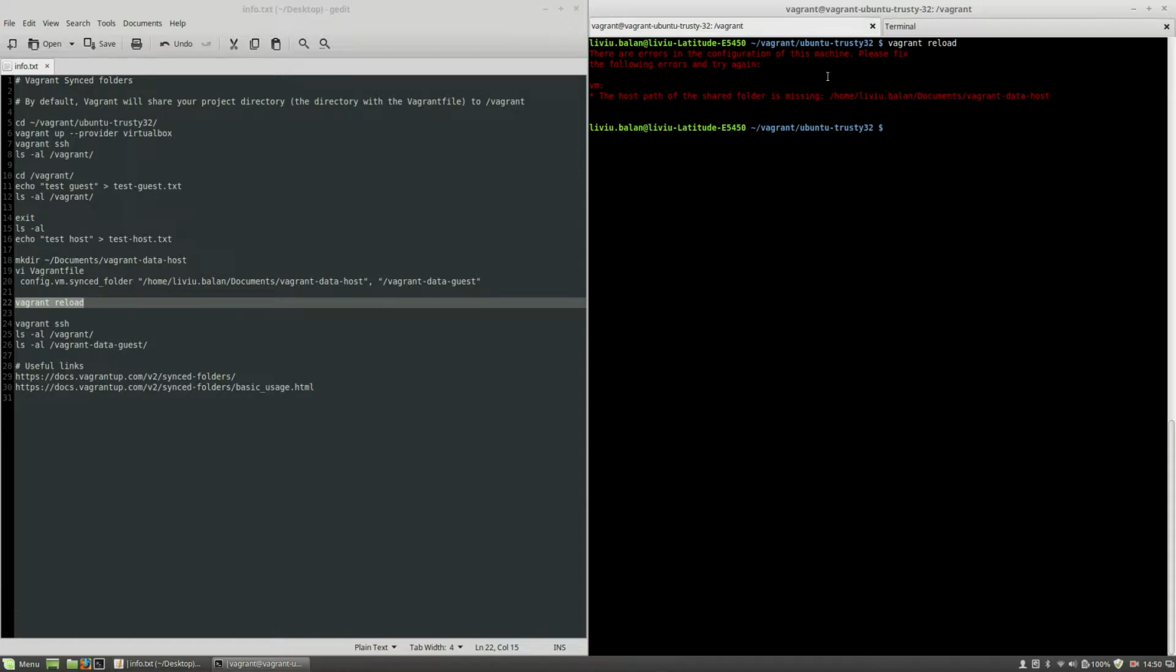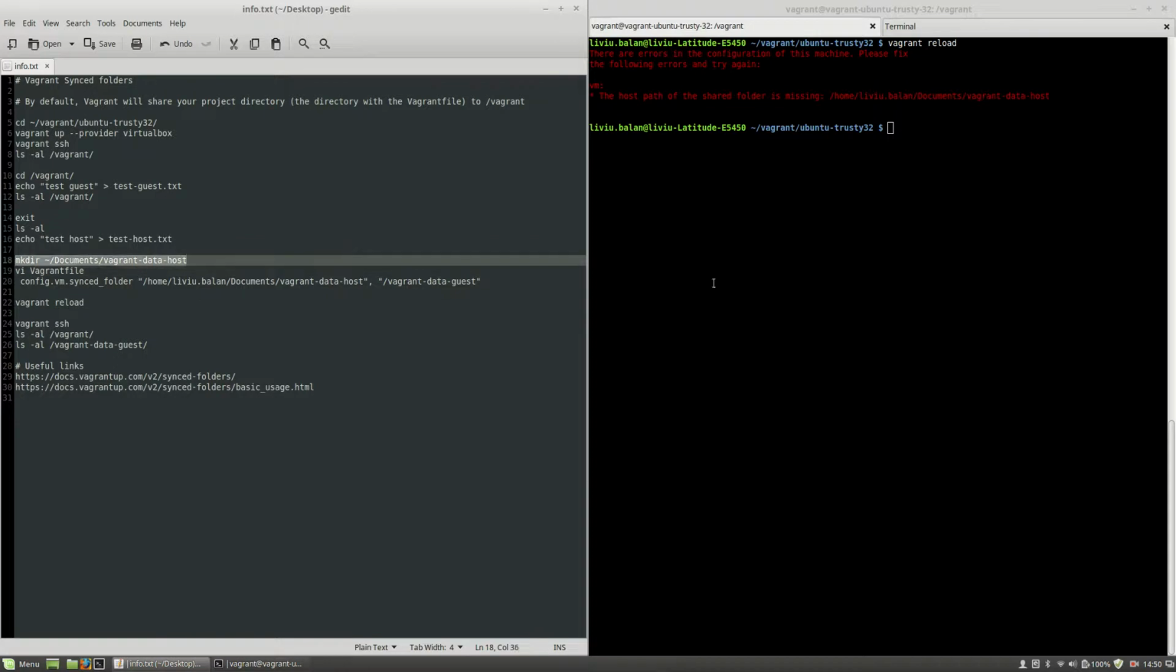As you can see, I have a problem with this directory because this directory is not created. In order to repair the problem, all I have to do is to use the mkdir command and create the directory. Now, if I use vagrant reload again, everything should be okay.